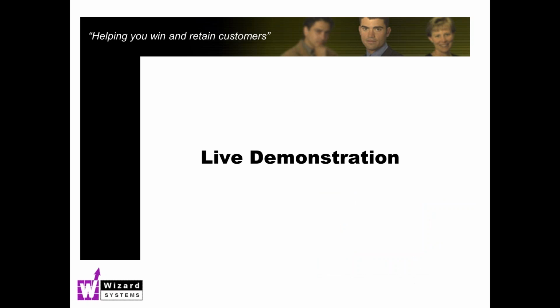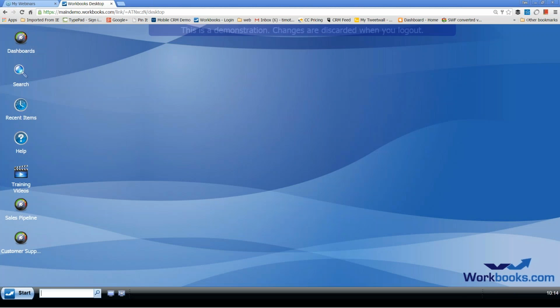Okay, let's dive into Workbooks proper then. Apologies for those people that may be a little bit familiar already with the interface, but here's Workbooks. I've logged into the system with my email address and my password. This will work with any browser. I'm showing it to you today in Chrome. As we've logged in, we have here the Workbooks Desktop. It's got that immediate familiar look and feel.